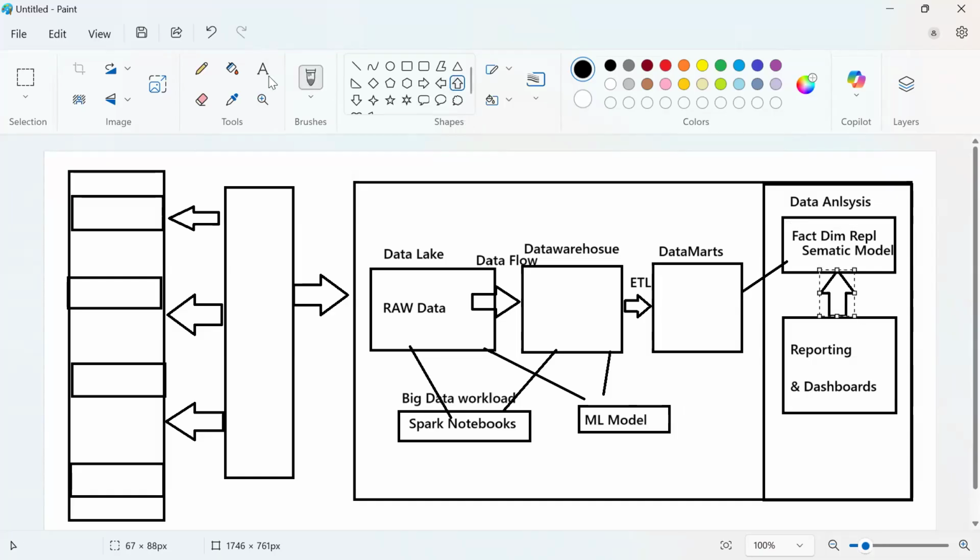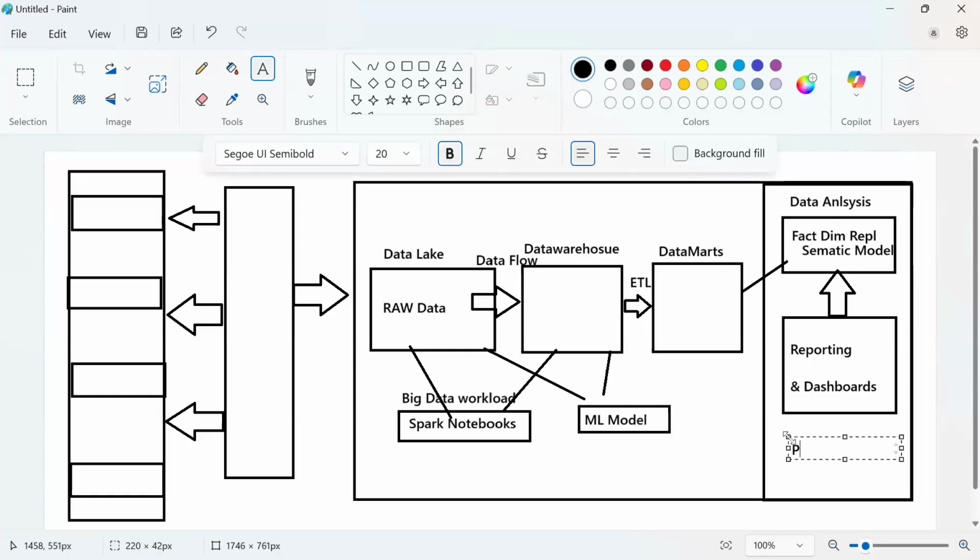For that, you are using a separate cloud platform, the Power BI platform. You are using either Power BI Desktop, or you are using the Power BI service, a cloud service for hosting your reports. That all comes under your data analysis, right? Data analysis.